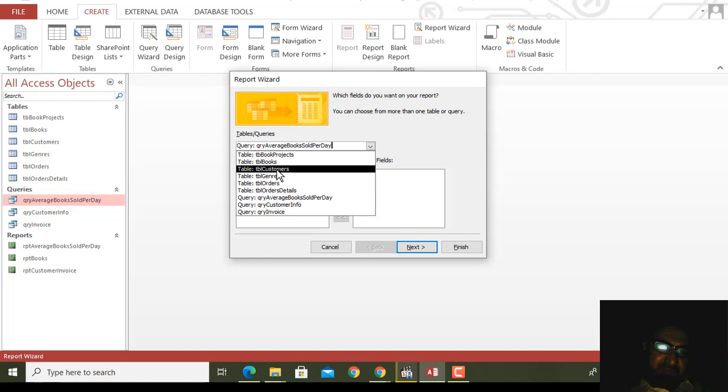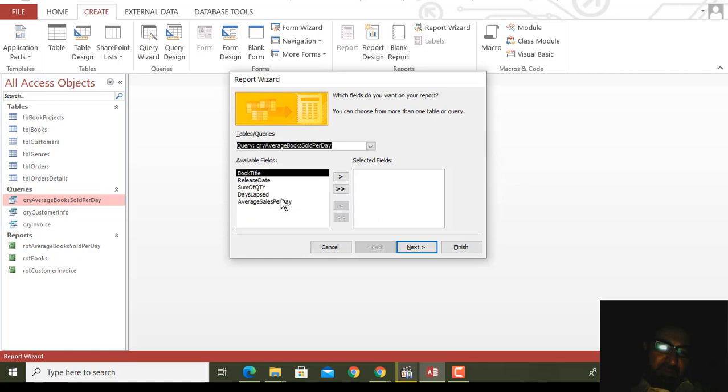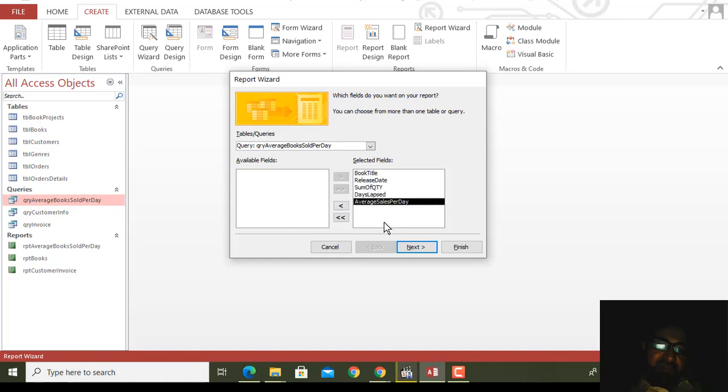So let's select the same query, QRY average books sold per day, and from here you select the fields that you want in your report. If you want all of the fields, you click this double-headed arrow. You get all of them. If you don't want any of them, click the reverse double-headed arrow again, or you can take them one by one, and all of them will come here. Now these fields are selected and we are going to press Next.